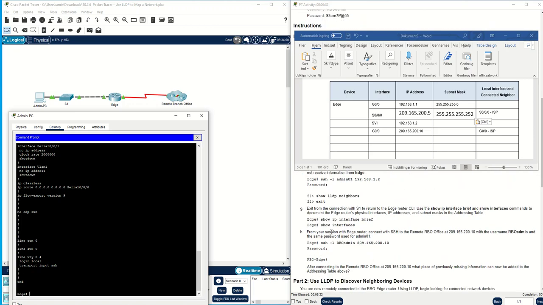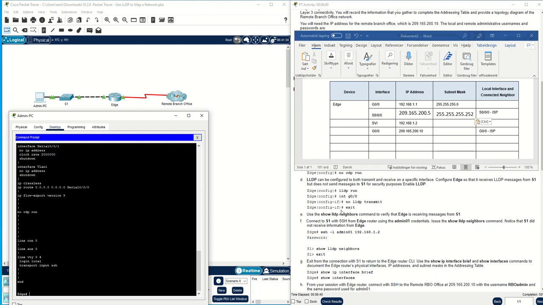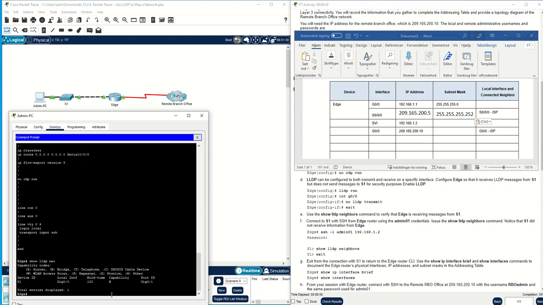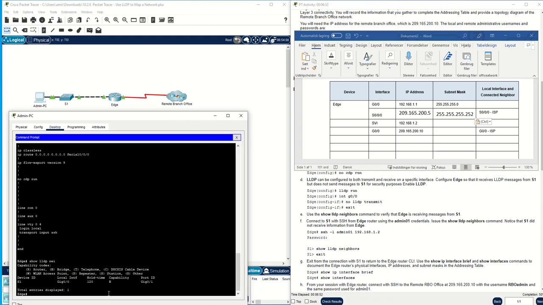From your session with the edge router, connect with SSH. Also you can write show lldp neighbors to get information about other devices here. You have S1 here. This is S1, and the interface is here. This is B, it means this is branch.